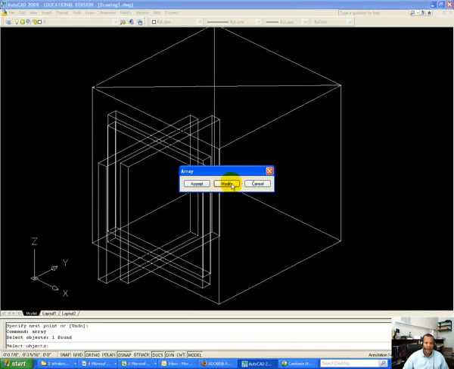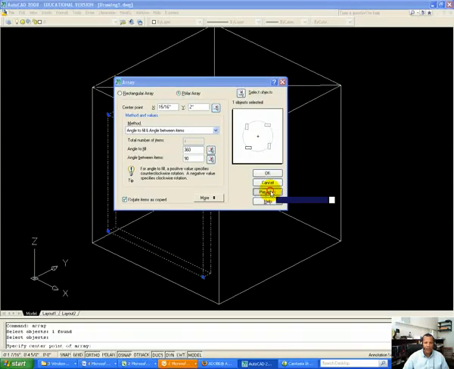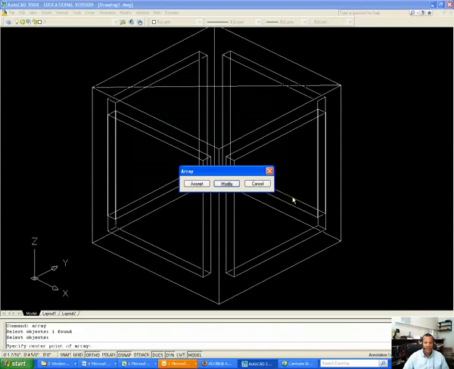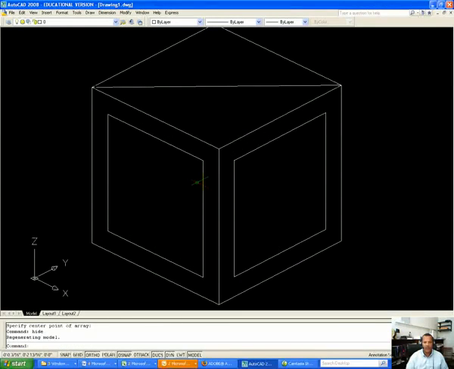What is wrong in our view? We did not pick the center point. Once we select the center point, all things rotate accordingly. We now accept this, we type hide, and we see that those objects set on that face.